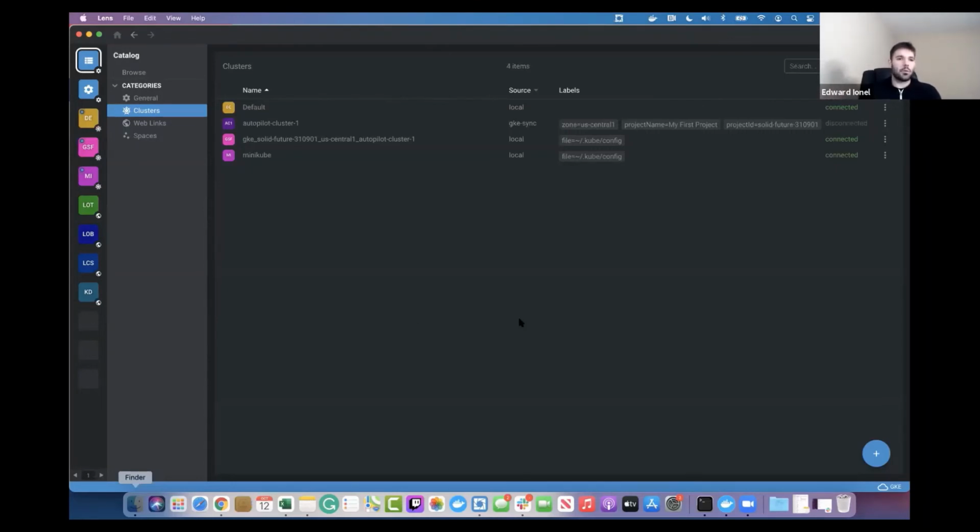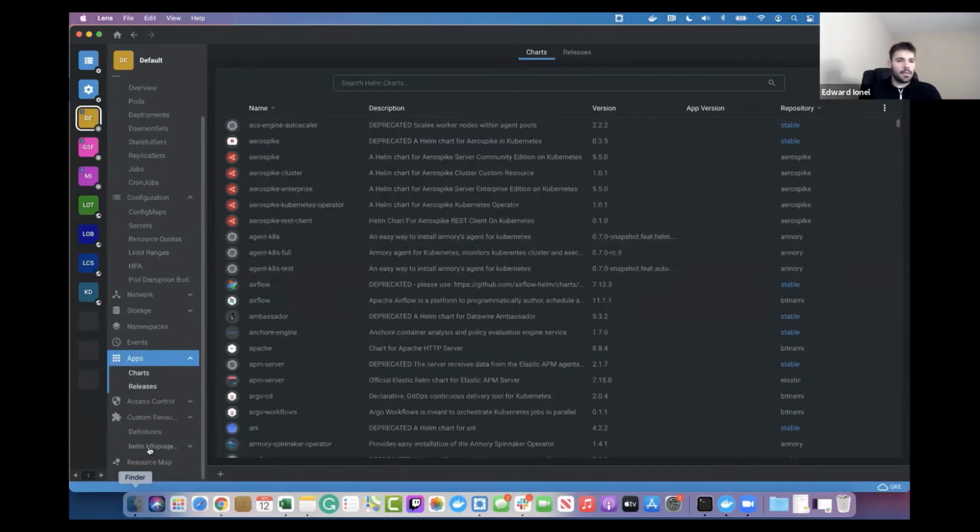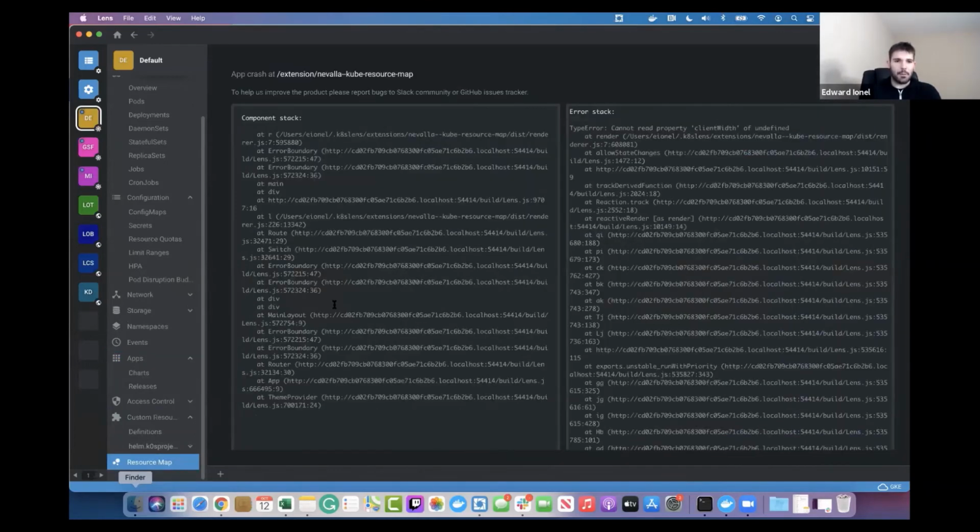The next extension I want to talk about, if we navigate back to our cluster, we can go to K0s. Sorry, I'm just moving this screen here. Scrolling down, we can immediately see our last extension that we're going to talk about, which is the resource map. It's the Kubernetes resource map.